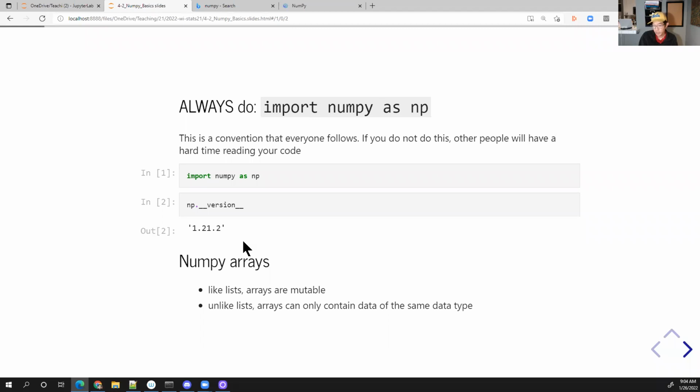All right, and so the key data structure that NumPy introduces to Python, which doesn't exist in base Python, are NumPy arrays. NumPy arrays are mutable, and in some ways they act kind of like lists, but different from lists, the NumPy array is only allowed to contain one type of data. All the elements in the NumPy array have to be of the same data type.